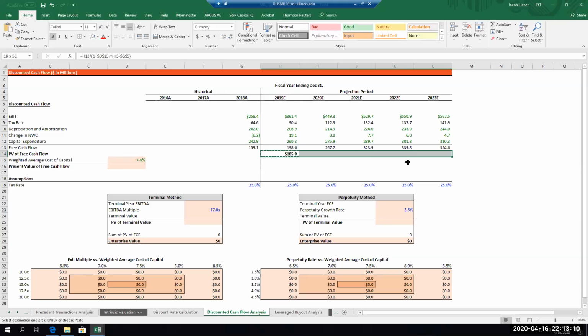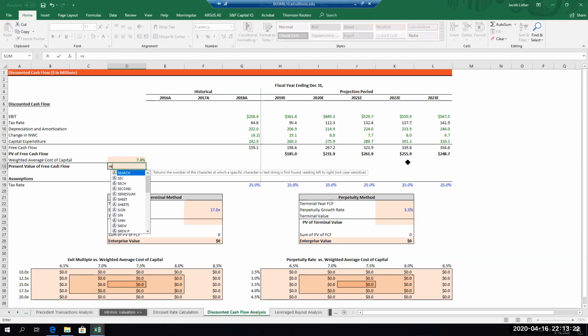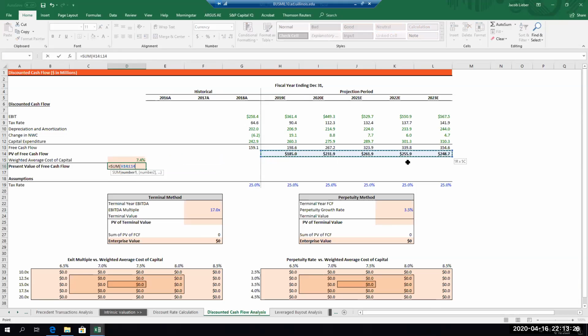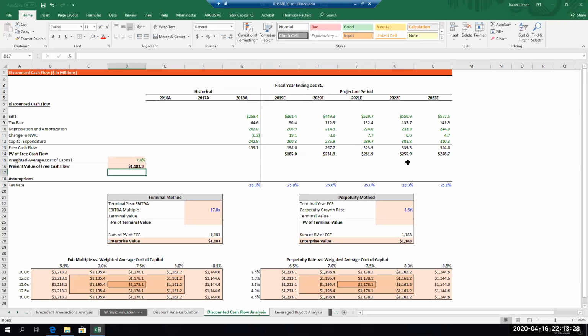I'm going to copy this formula and paste it to the right. So now I have a present value of each of the projection periods, and I'm going to sum these values here, so equals sum, just like that. And I should have my present value of free cash flow equal to $1,183,000,000.